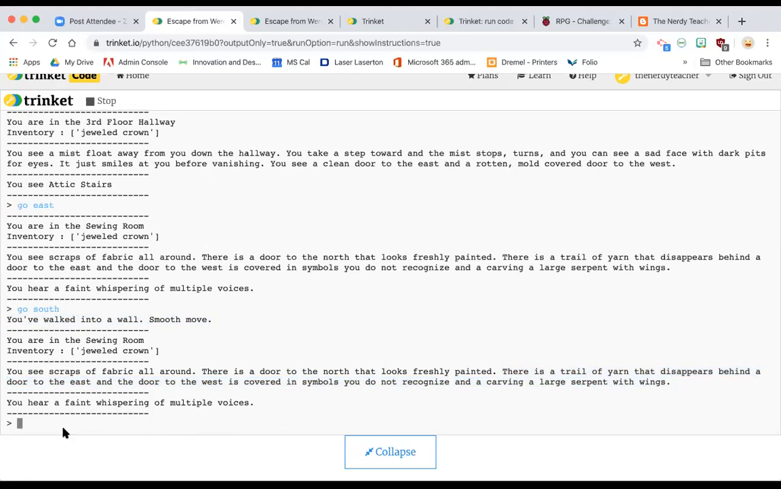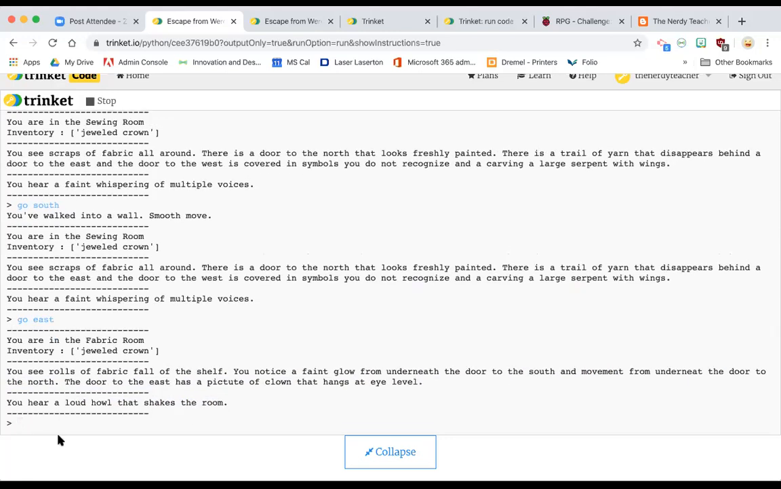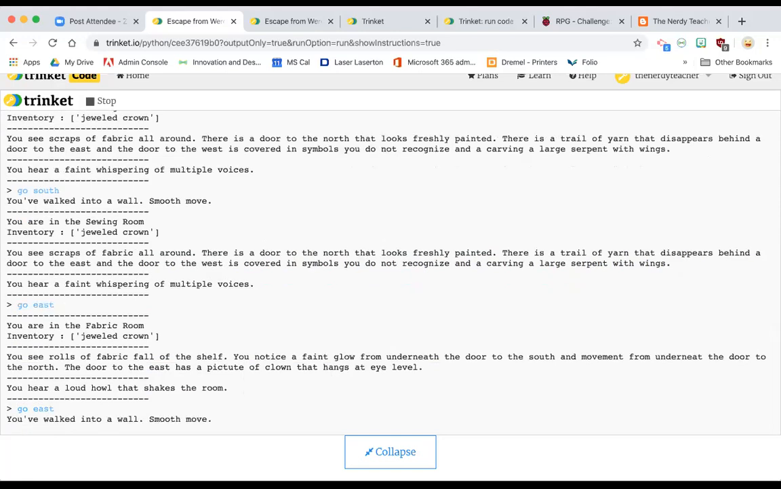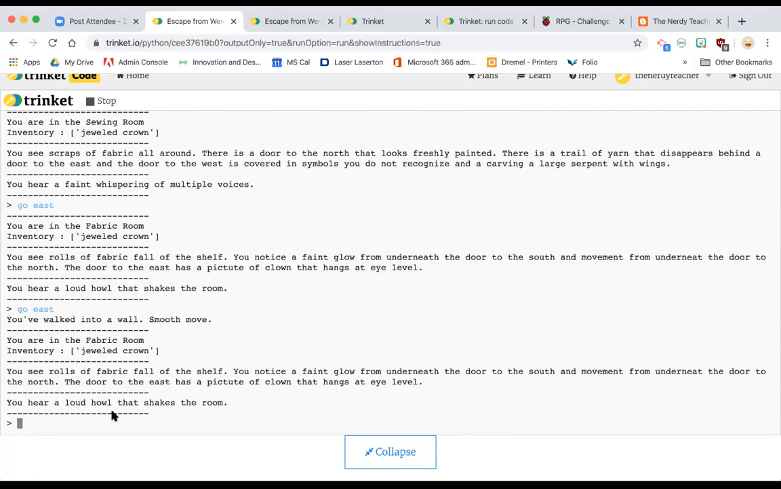So if I were to go, let's see, how about we go east again. There we go. We're in another room. And then it says the door to the east has a picture of a clown that hangs at eye level. That's totally unsettling. But if I go into there, I've walked into a wall and I hear a loud howl.